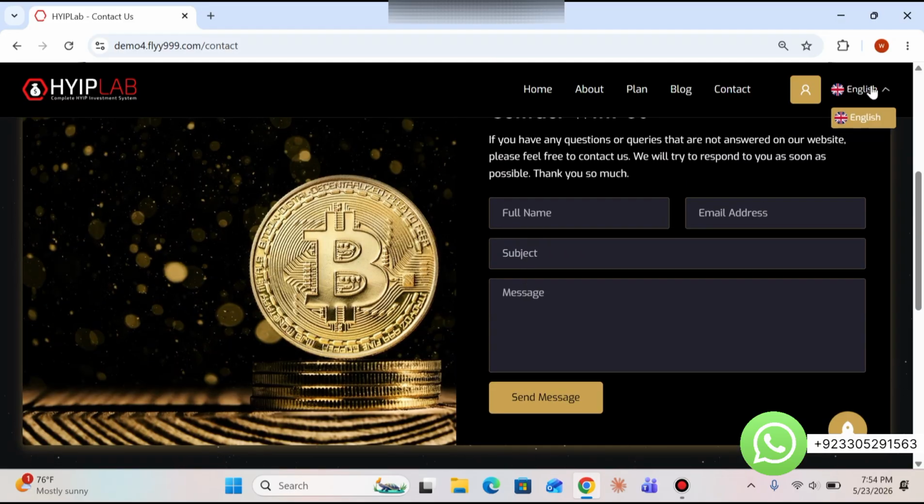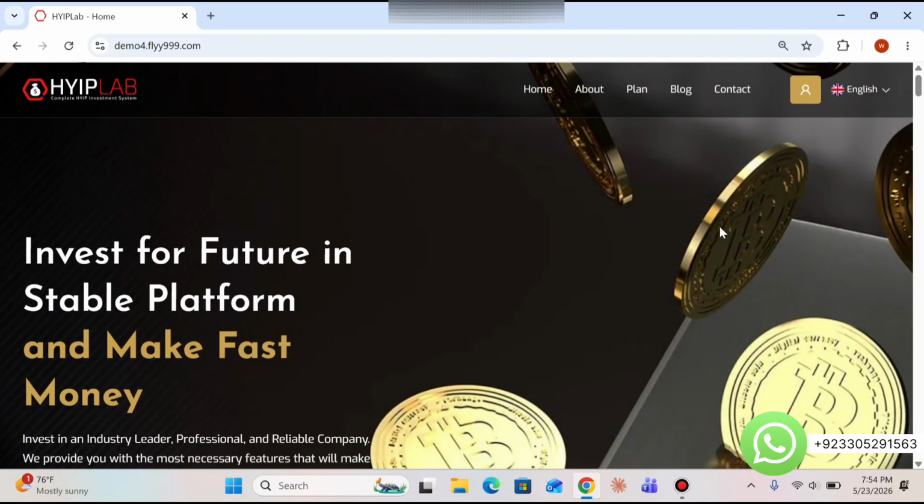Here, if you want to change the language, you can change the language as well. Currently, there is only one language, but if the admin wants, the admin can insert multiple languages from the admin panel, so users can use it in multiple languages. So this is all about the home page. Now let's go to the user panel.